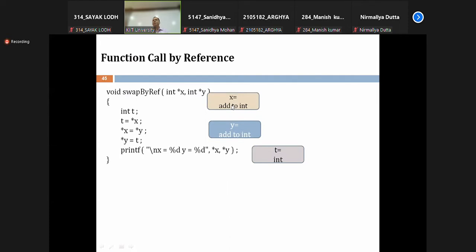Look at this. I have two formal parameters x and y. X holds the address of an integer, and y holds the address of an integer. But t is holding only an integer. Is the memory representation understood for this function where I have used three variables? Yes or no? Yes, sir.